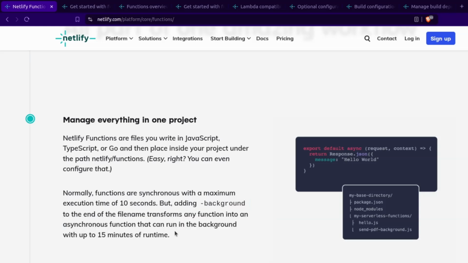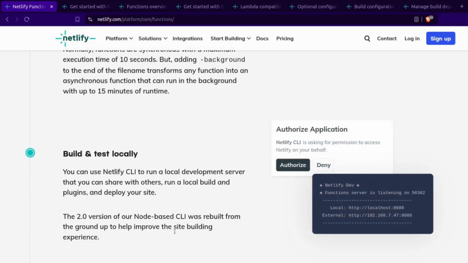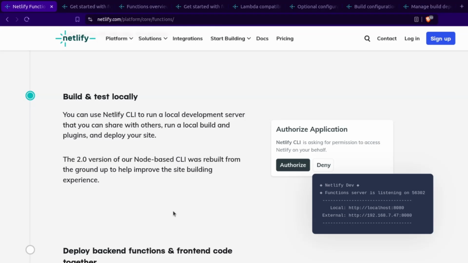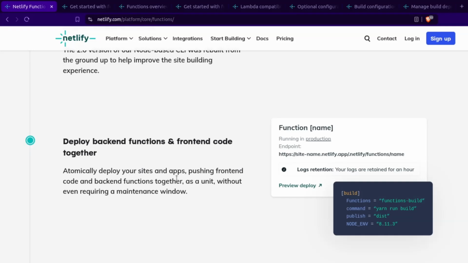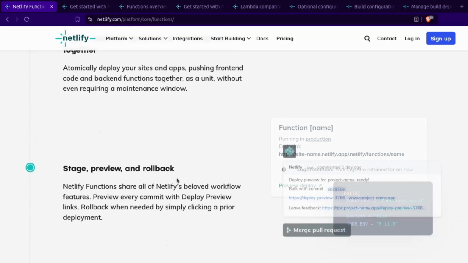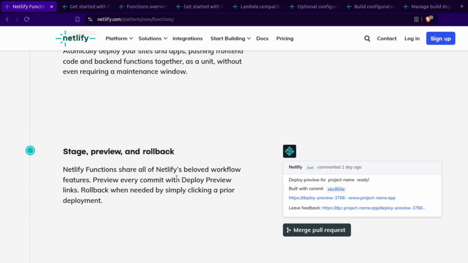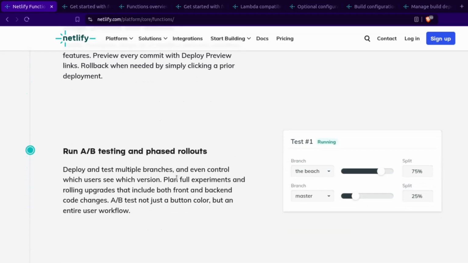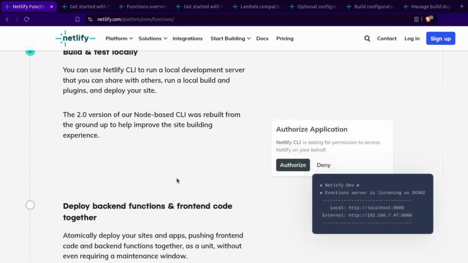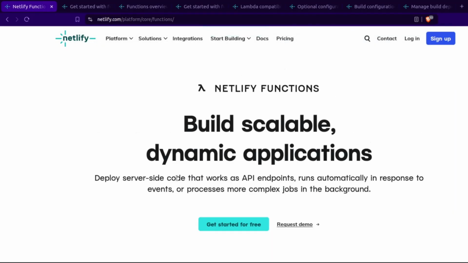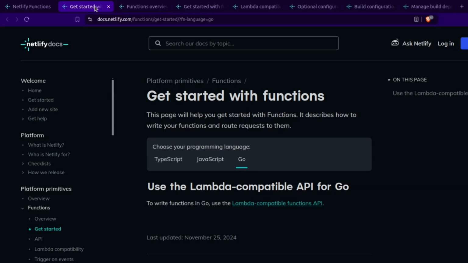By appending dash background, we can also turn that function into an asynchronous function that can run in the background with up to 15 minutes of runtime. Also, we can deploy Netlify Cloud Functions using Netlify CLI, which is a really handy way to deploy it using the local setup and push it directly to the cloud. So this is the overview of Netlify Cloud Functions that helps us in deploying code without hosting a server.